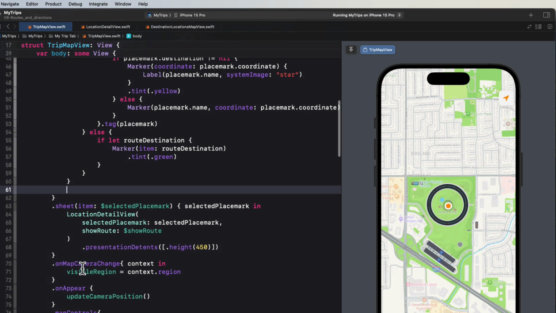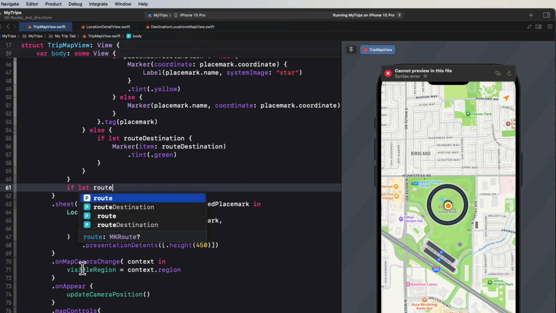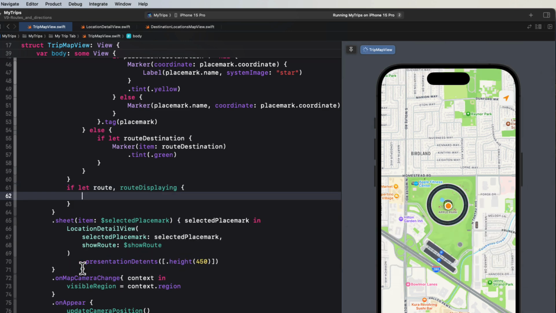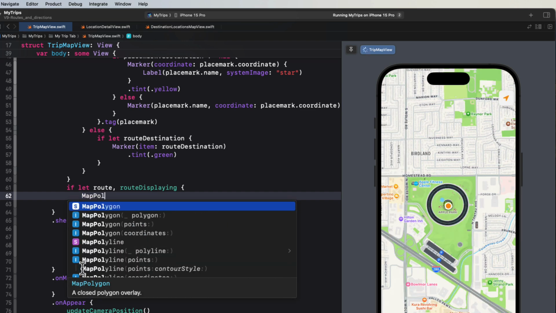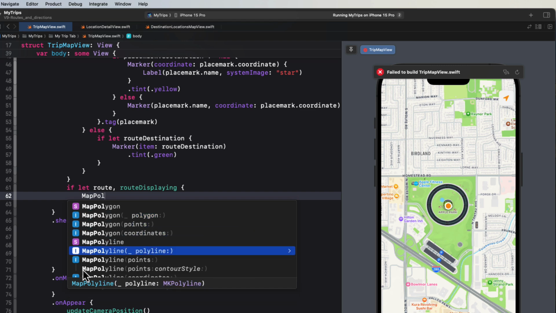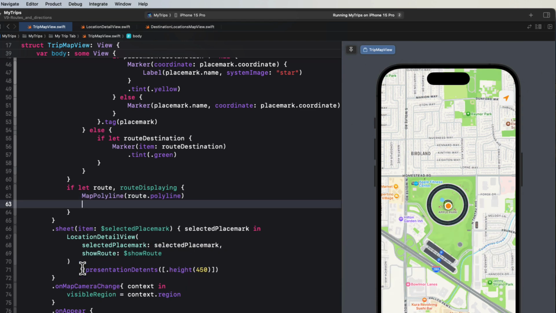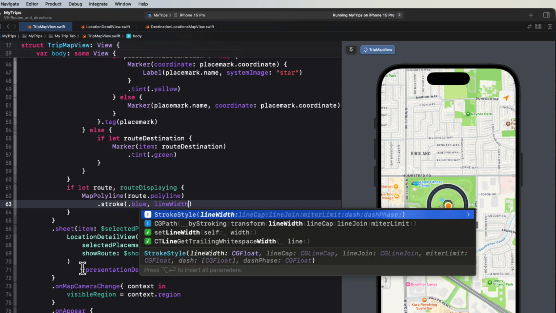Below the for each loop, we can use an if let to see if we have a route and unwrap it. And make sure that the route displaying is true. And then draw a map polyline using the route polyline. And this will plot the route on the map. And we'll make sure that we use a stroke with a color of blue and set a line width of 6.